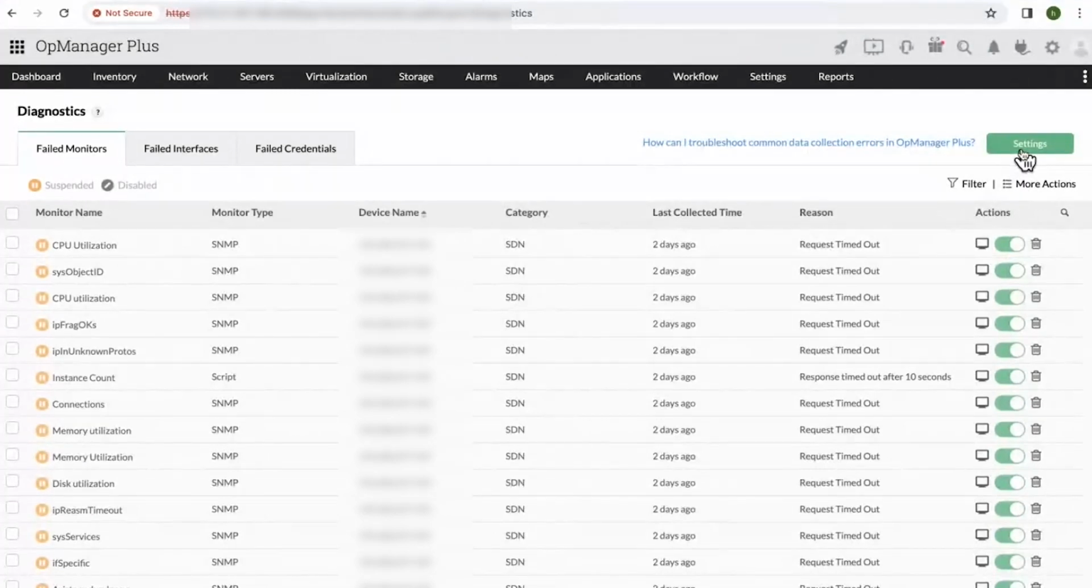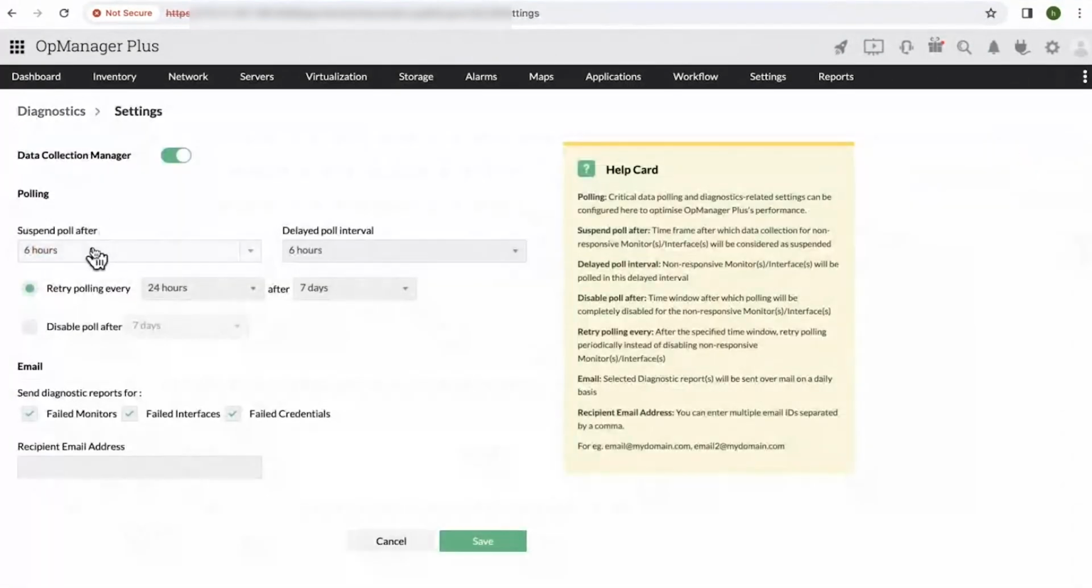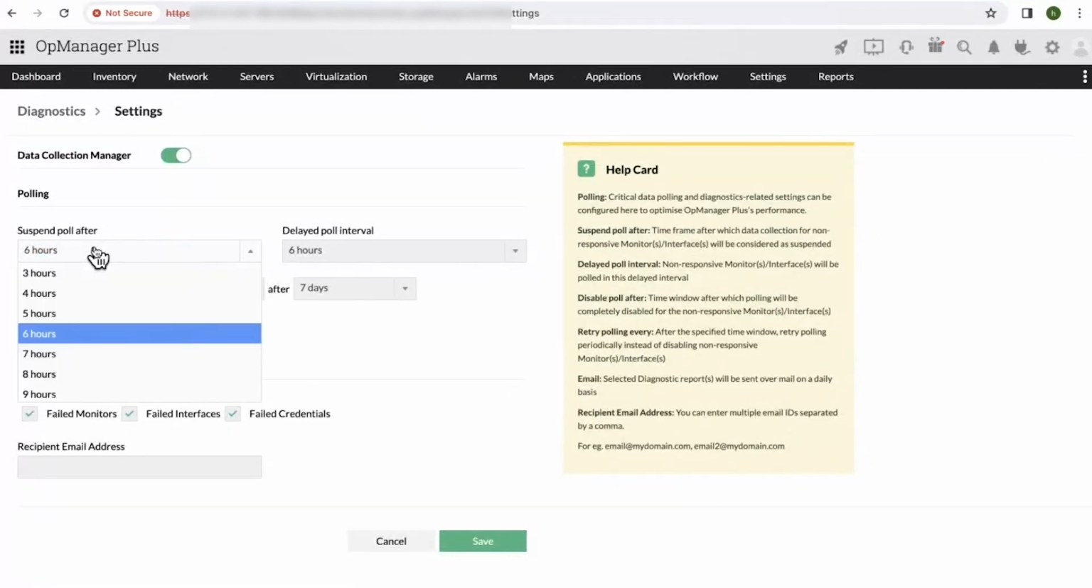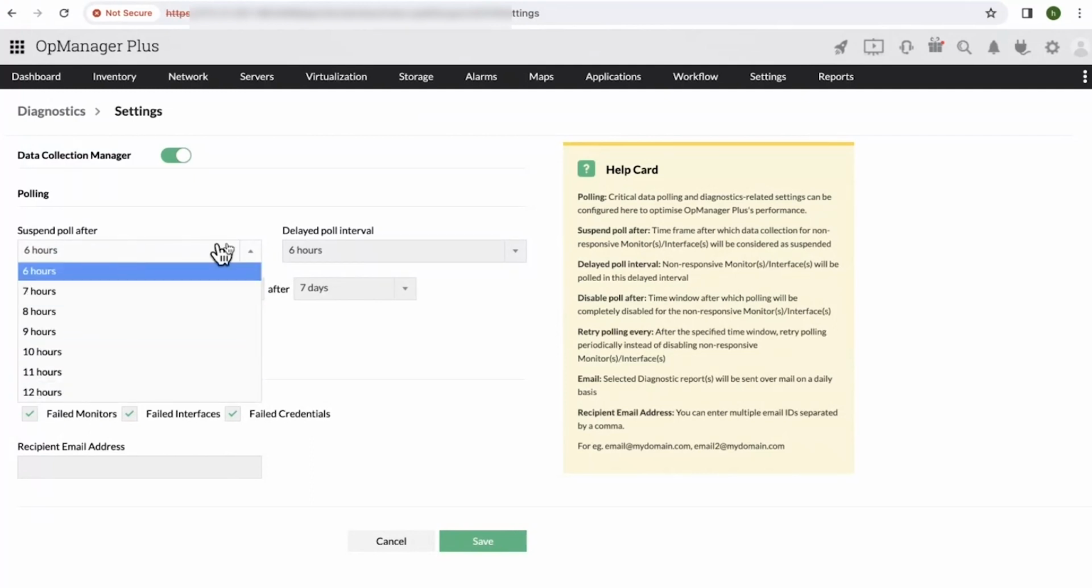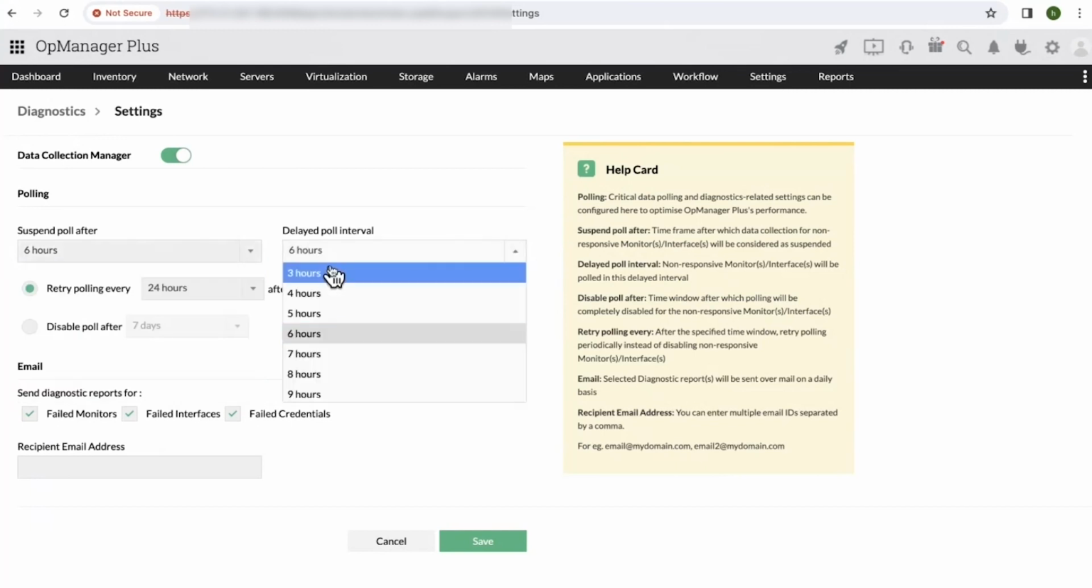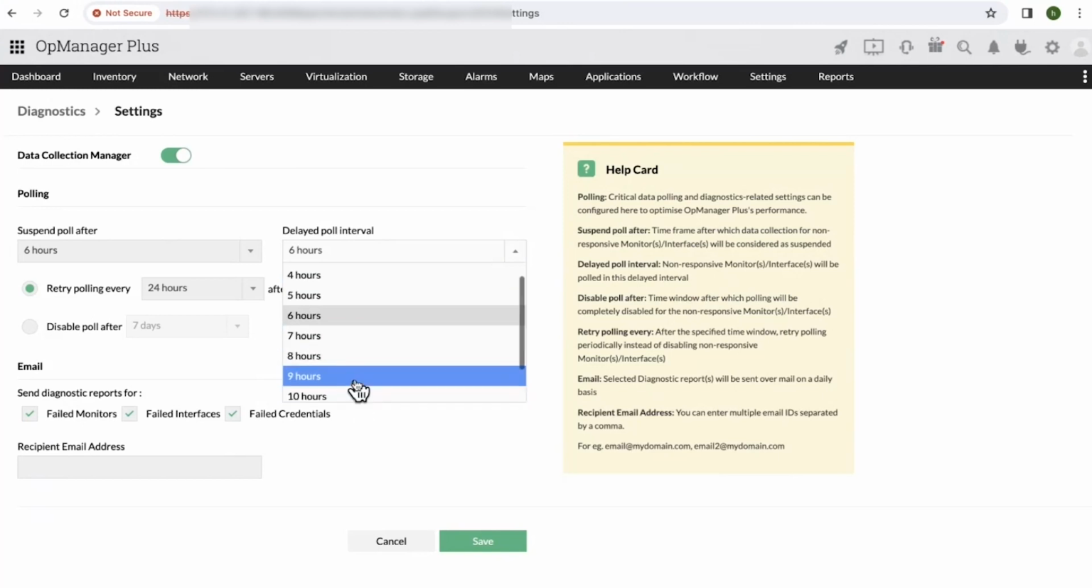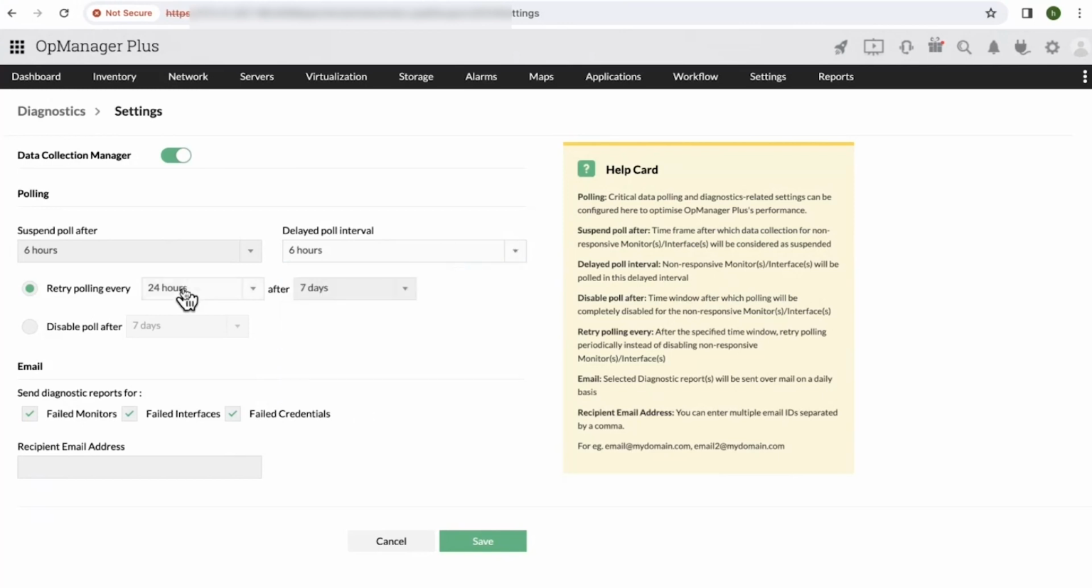And if you click on settings, here you can choose when to suspend the poll. Now the default will be 6 hours, but if you want to, you can reduce the time up to 3 hours, or you can increase it up to 12 hours. You can choose when the delayed polling interval kicks in. Again, the same 3 to 12 hours. You can choose to retry polling if you want, or you can also choose to disable the polling after 7 days here.